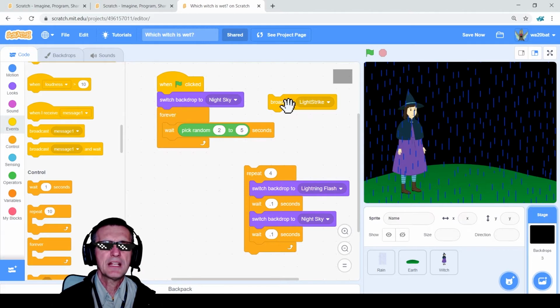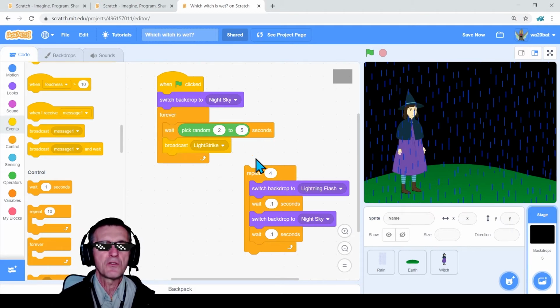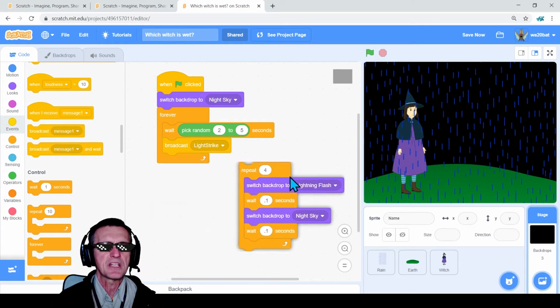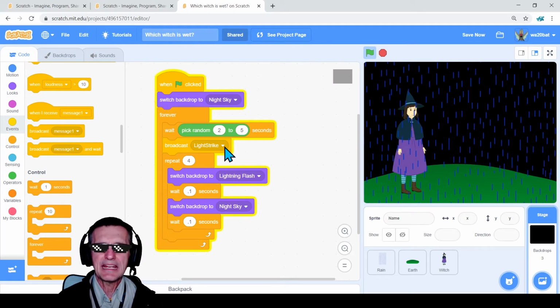So now it says broadcast light strike. That happens after it waits a random amount of time, and then this is like the computer's waited, and it's like, go do the lightning strike, and I'm going to put this code back. Okay, so all I did was I inserted this message. Now, if I run this, nothing's really going to happen different. The lightning is going to strike once in a while, but it is sending the message.